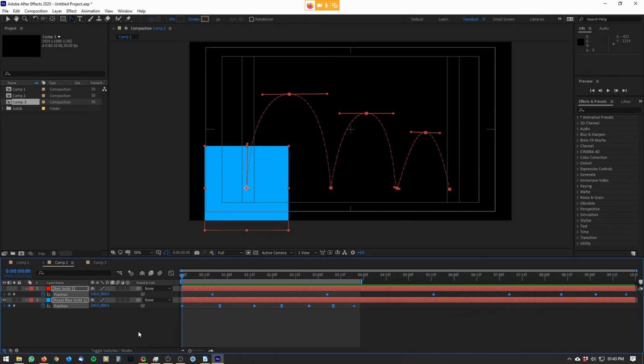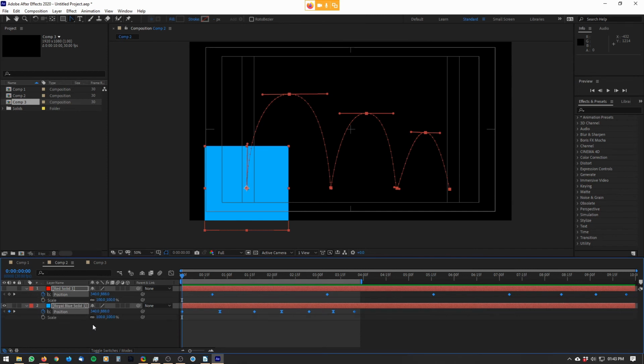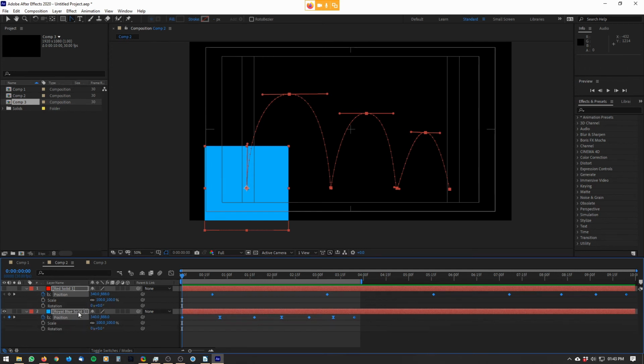You can select multiple layers as well to get these things: scale, rotation, opacity, position. And if you want to see position and scale at the same time, so I've got position now, if I press Shift plus S, then I'm going to see position and scale at the same time. So I can also say Shift R. So now I've got position, scale, and rotation.